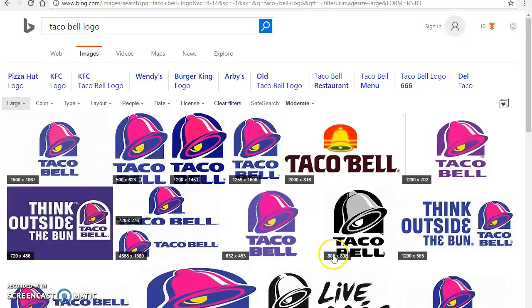Like this one is 800 by 800. There are some restaurants that don't have a lot of options. So for those of you who picked a restaurant that's maybe not as popular or doesn't have as many options, you're just going to have to pick the one that has the highest number of pixels.